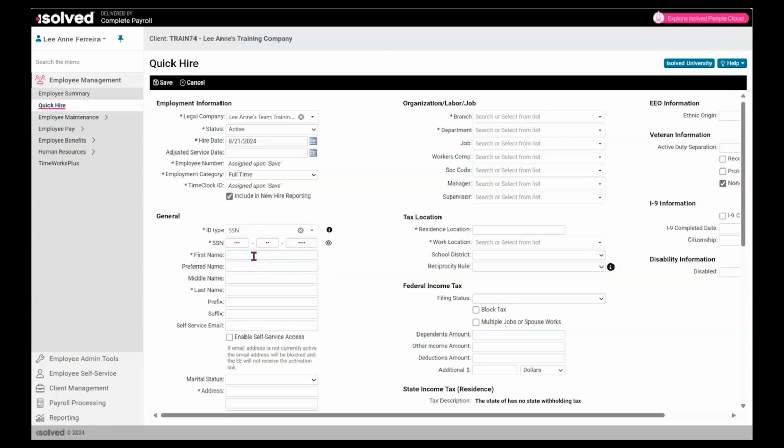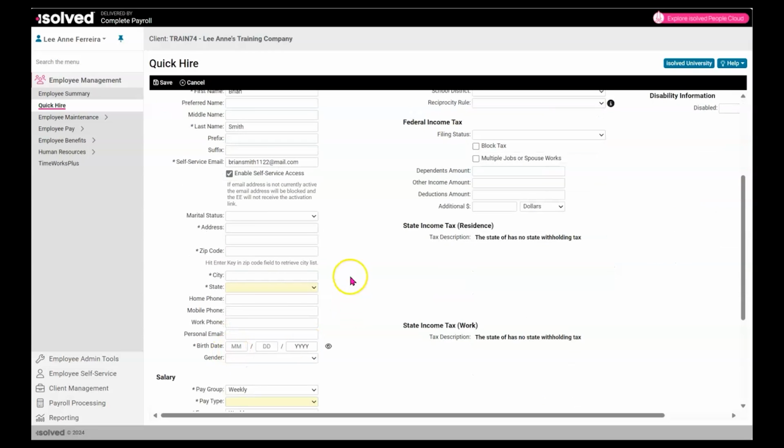First name and last name are required, and you can enter the self-service email address and click the Enable Self-Service Access if you want to activate this employee's self-service immediately. The marital status here is for information purposes only and does not affect employee taxation.